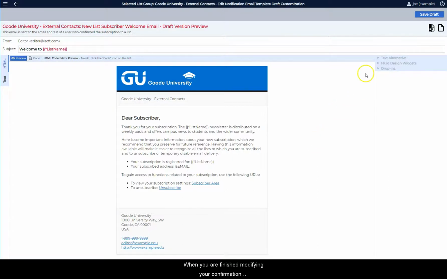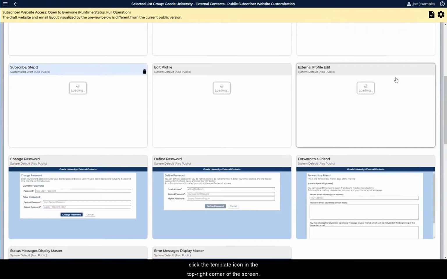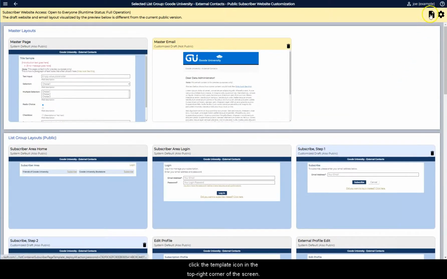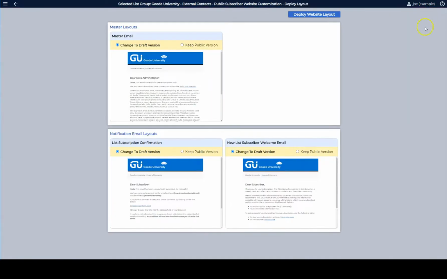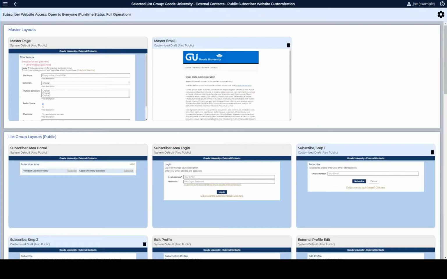When you are finished modifying your confirmation and welcome messages, click the template icon in the top right corner of the screen. Here you will see a summary of all of the templates that you have customized. Click the Deploy Website Layout button to activate your new confirmation and welcome messages.